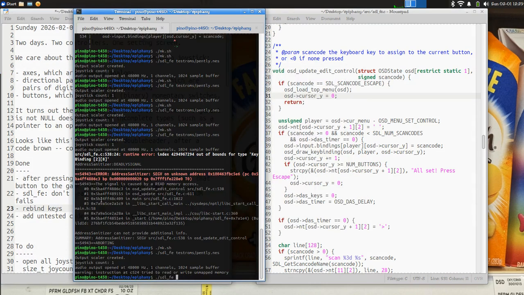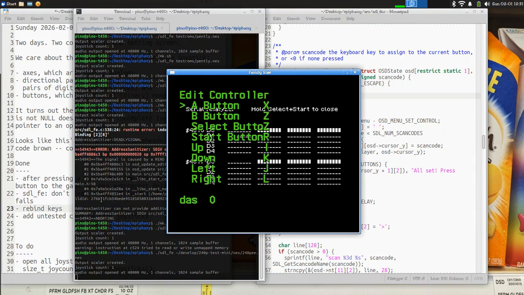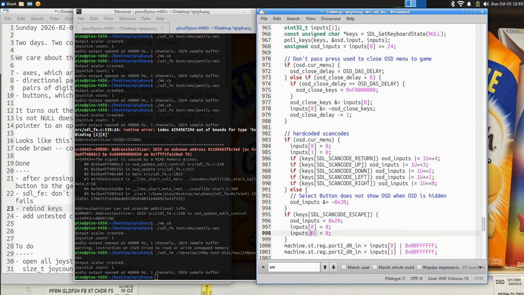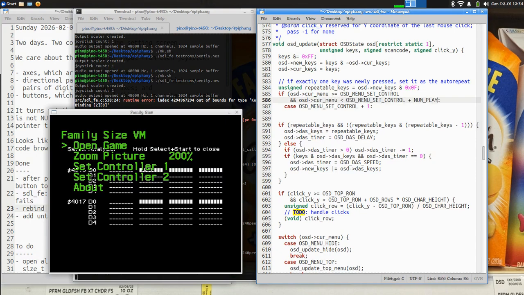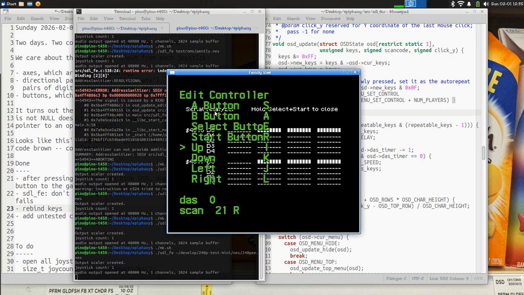I tried it in 240p Test Suite's serial analyzer for a minute. It was sending player 2's presses to the game while inside the menu. I blocked that for player 2 as well. That was a little better. I still needed to prevent auto-repeat in the key binding editor. I tried Serial Analyzer again and it was improved.